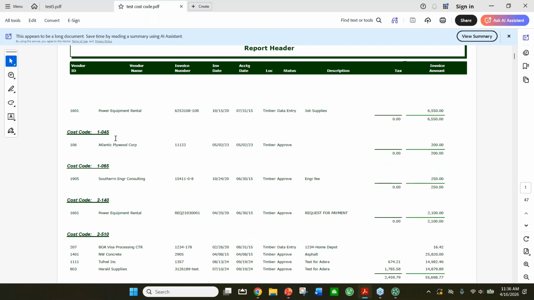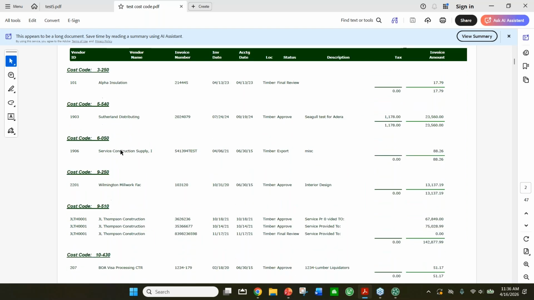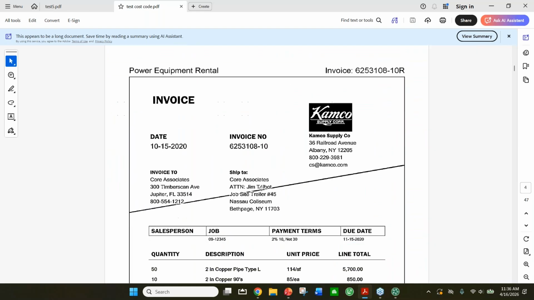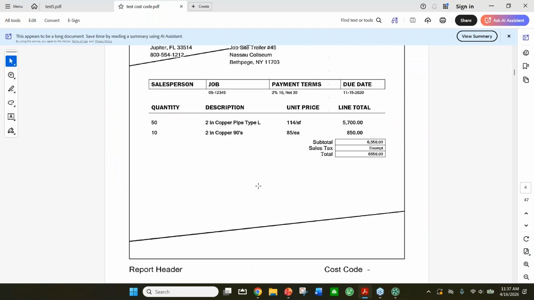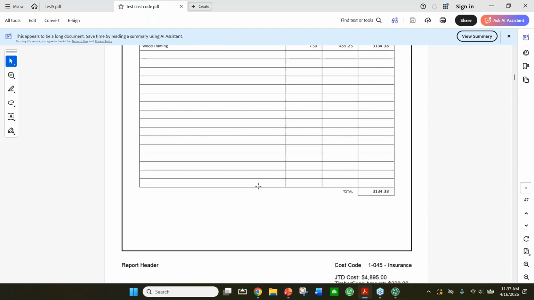So this one I told to group by cost code. So it'll sort and subtotal by cost code. These are the invoices for this one project. And then the total here is 268,000. And then as I scroll, I can see all the invoices that make up that total. And at the bottom of each of these, since I told it I wanted the cost code, it will stamp the cost code on each invoice record for me.